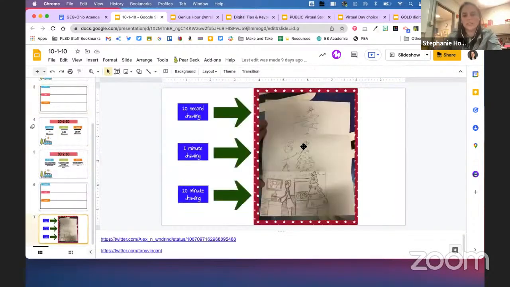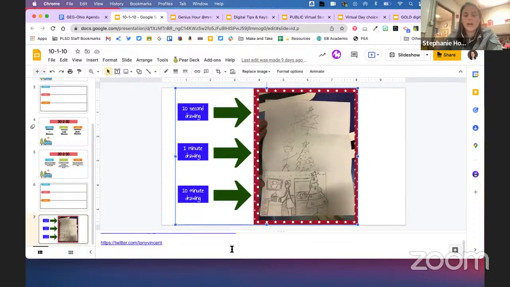So down here, you can see an example from Tony. Here they're putting a star on a tree. It's pretty basic. It's a quick draw. Then with 1 minute, they have a little bit more detail. There are more ornaments. There's a speech bubble now. But when you give the kids 10 minutes to draw something, there's a lot more detail. They're able to take their time and explain different things.